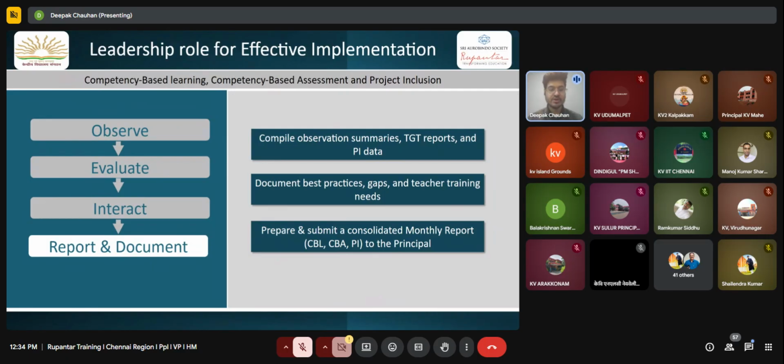Lastly, the documentation. Compile observation summaries, TGT reports, and PI data. TGTs will submit their quarterly report, their monthly report to you. You have to compile all the observations that you have had in their classroom and the TGT's report, and make a common document that can be submitted as a report.